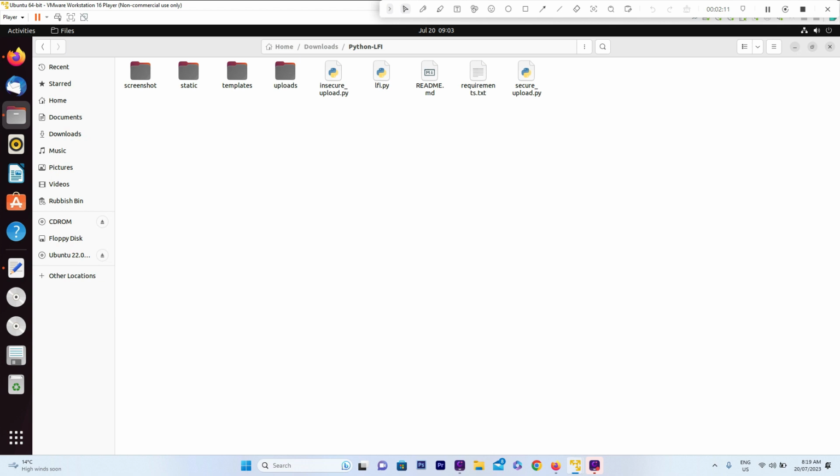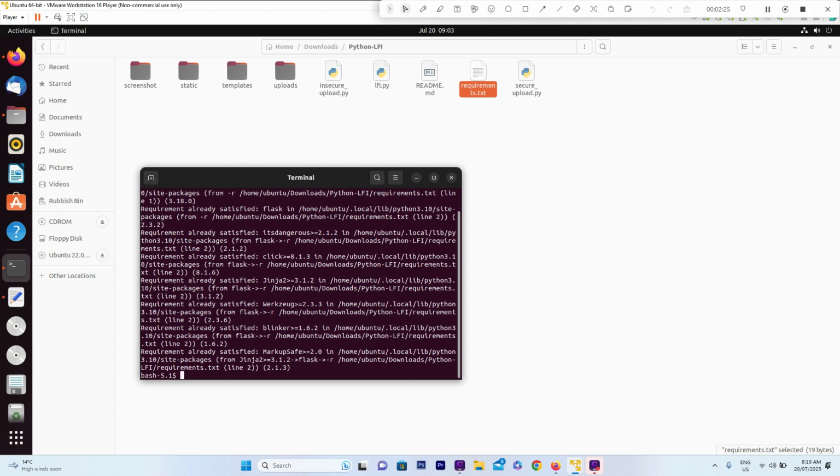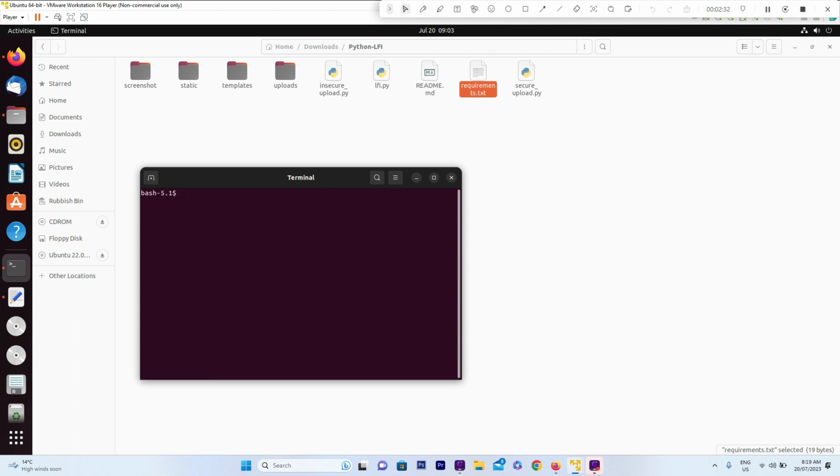So the first thing we're going to do, we'll need to install some dependencies by going pip3 install -r, and you can just copy in this file afterwards, and that should install the dependencies for you. Now to run the application, just go python3 lfi.py, and that should host the application running on these interfaces here.